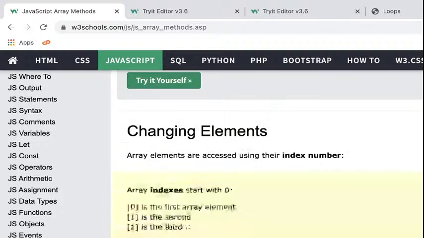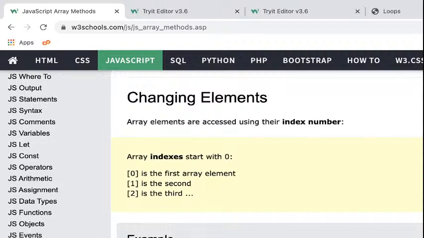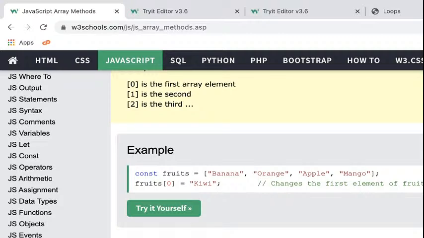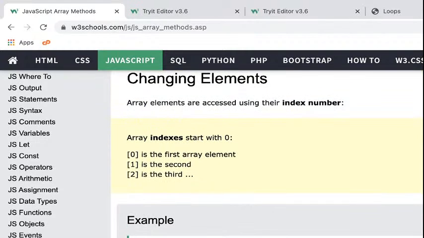Changing elements. This is specifically what it was. Array elements are accessed using their index number. Array index starts with 0. 0 is the first array element, 1 is the second, 2 is the third. Constant fruit. Fruit 0 equals kiwi. Change the first element of fruit to kiwi. What? Oh, okay. So fruits 0 equals kiwi. Changes the first element of fruits to kiwi.